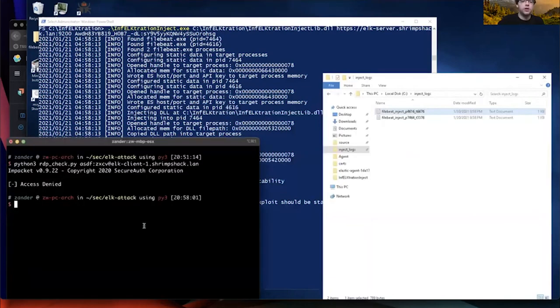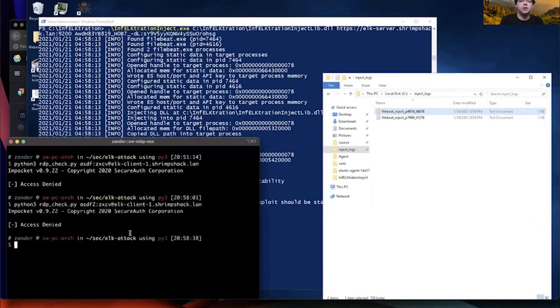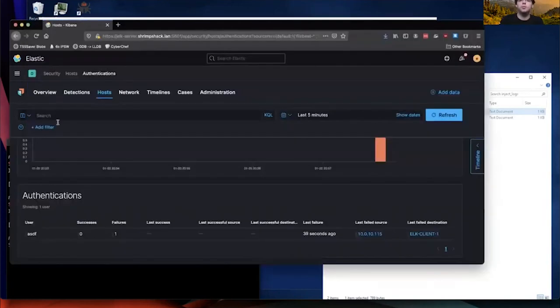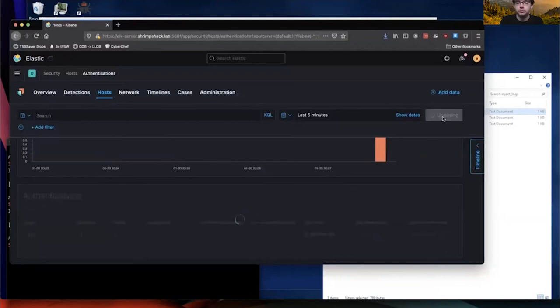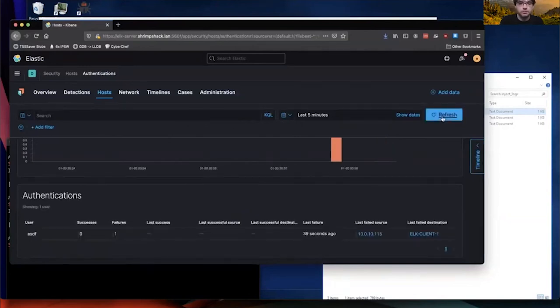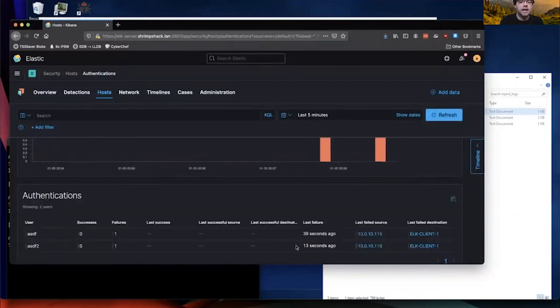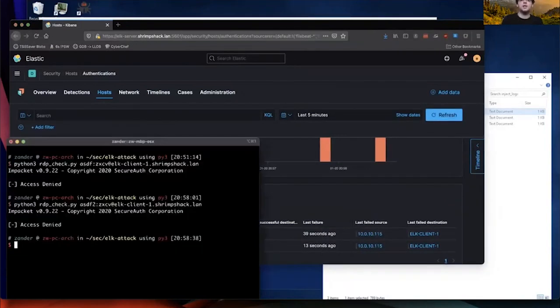So next, I'll generate another login event that won't be filtered to show that the Elastic agent is still working properly and Filebeat is shipping data into Kibana. Perfect. So now we see that ASDF2 user, it has a failed login just 13 seconds ago, and so we know that the agent is still working properly.